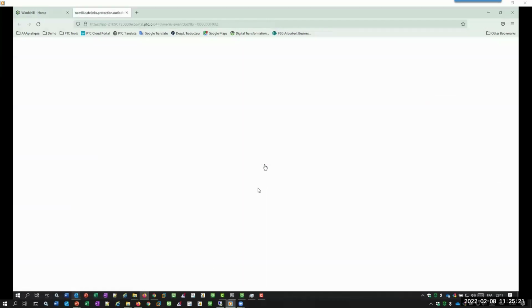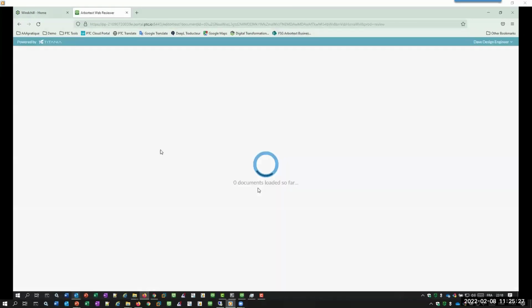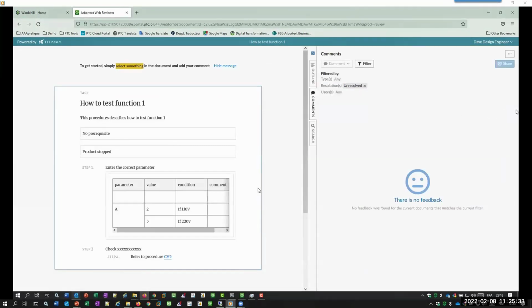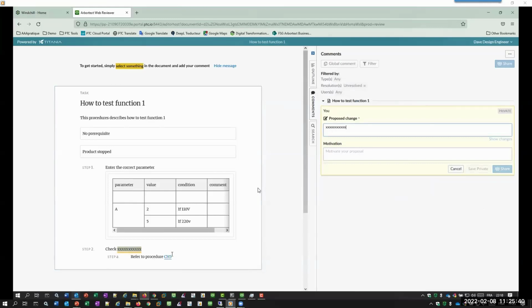The web reviewer is very similar to the web editor, except that, of course, you will not be able to modify directly the content, but the content is displayed the same way. And here we have this tab on the right where we can insert comments. So global comments on the documents or specific comments which are attached to the selected content.